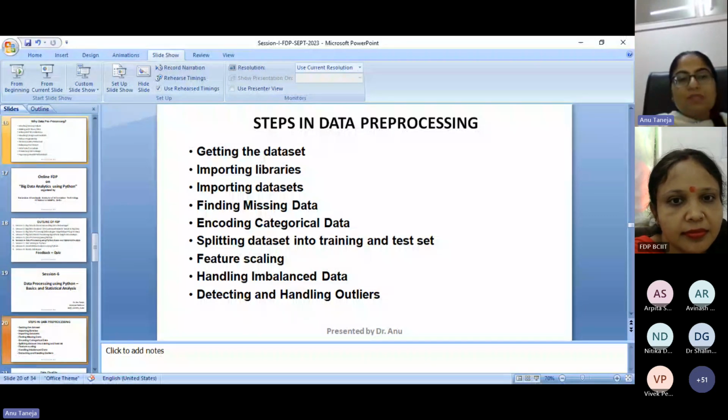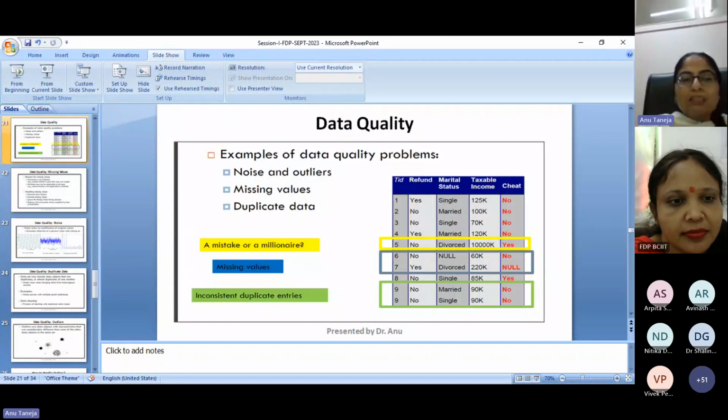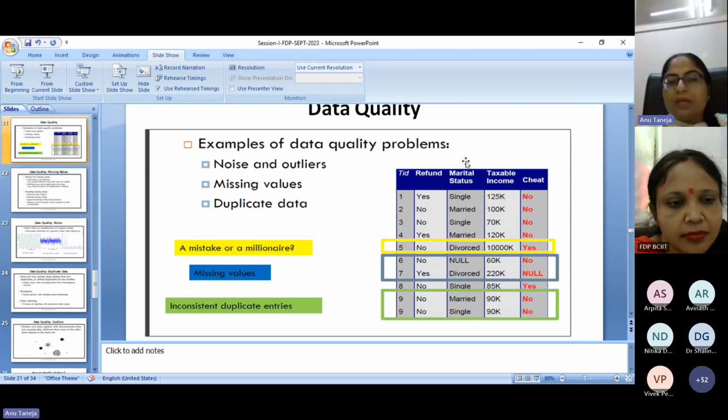After this, first understand what missing data is. You can see the example I have given, where we have transaction IDs, refund yes or no, marital status, taxable income, and whether the person will commit fraud or not. I have highlighted in yellow that the income is given as 10,000, which is very different from the other income values.